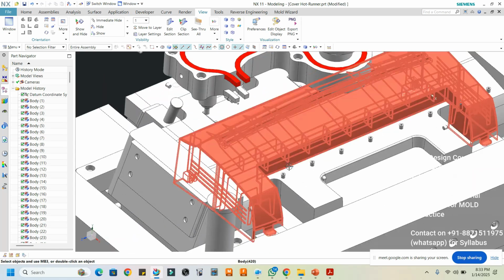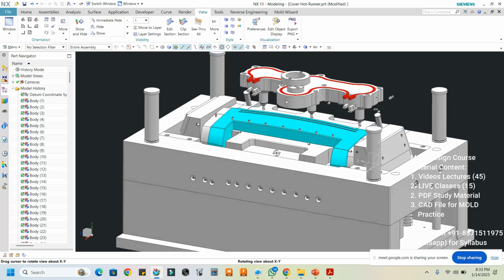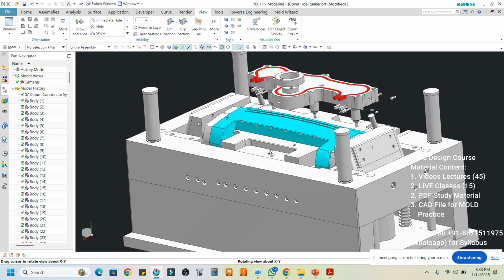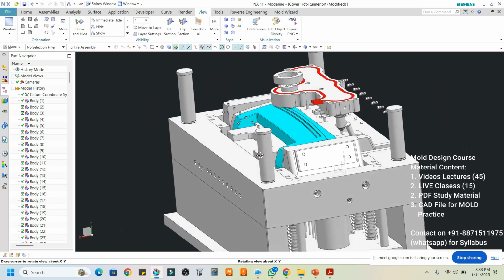Now you can see here, hot runner is applicable for all types of gate. There is no constraint like a diaphragm gate cannot be used, or a disc gate cannot be used, or a pinpoint gate cannot be used. It's not like that.